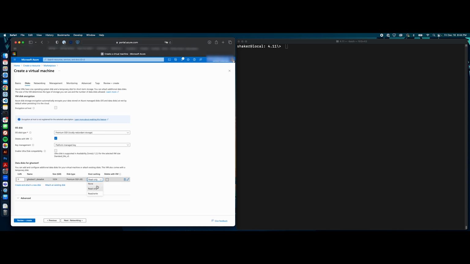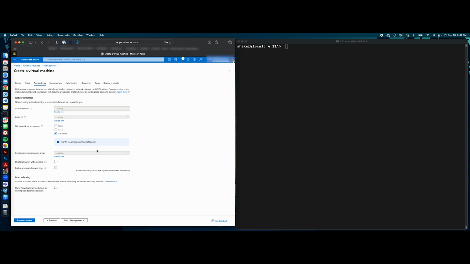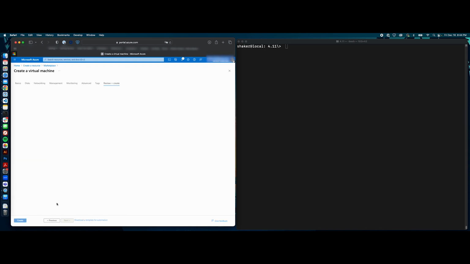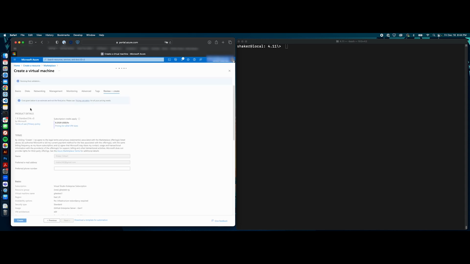And let's change this to read-write cache, networking. I'm going to leave all this alone for this instance. Management, no, I don't need to make any other changes. Let's go ahead and see if it validates. Looks good. So we'll click create here. Now it should start to spin up our environment.